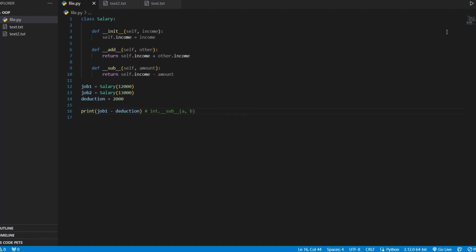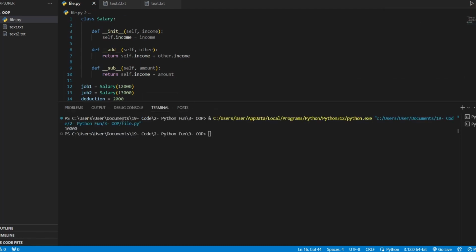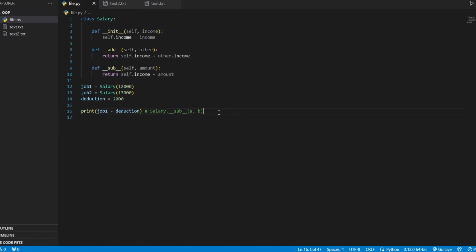So let's see what will happen now. Will this work? Yes or no? And yes, it worked. We got 10k. So instead of saying int.sub, we are saying salary.sub. Why? Because we overloaded the minus operator.